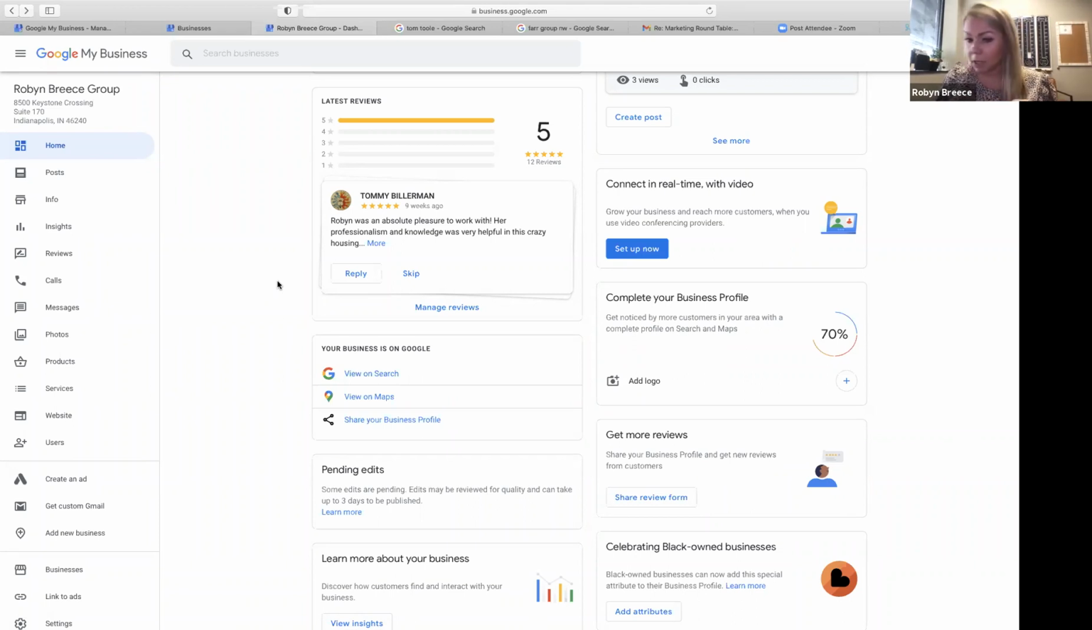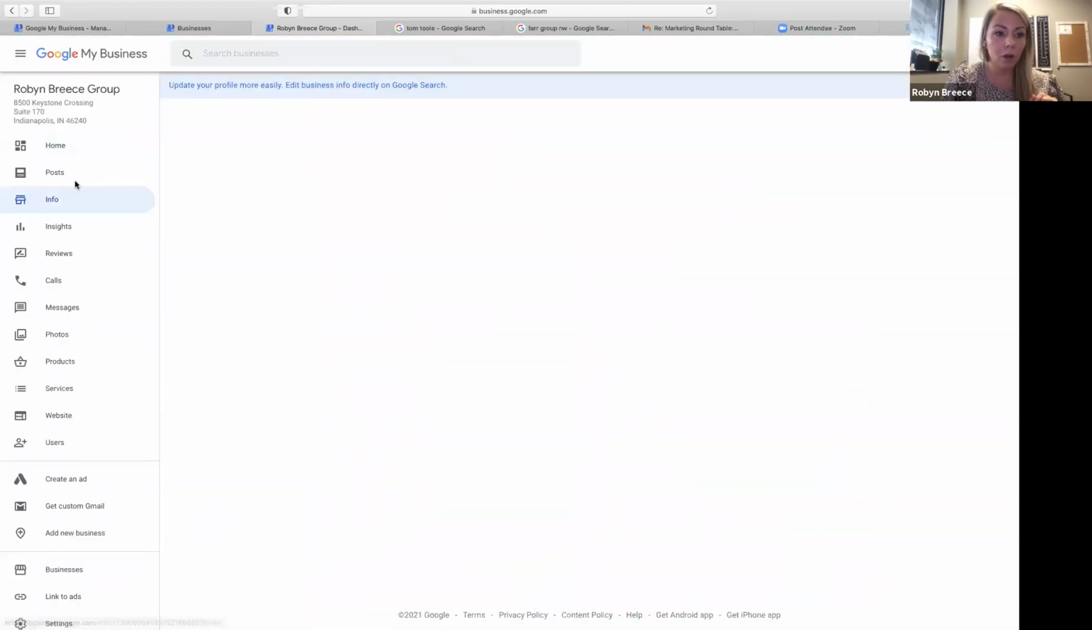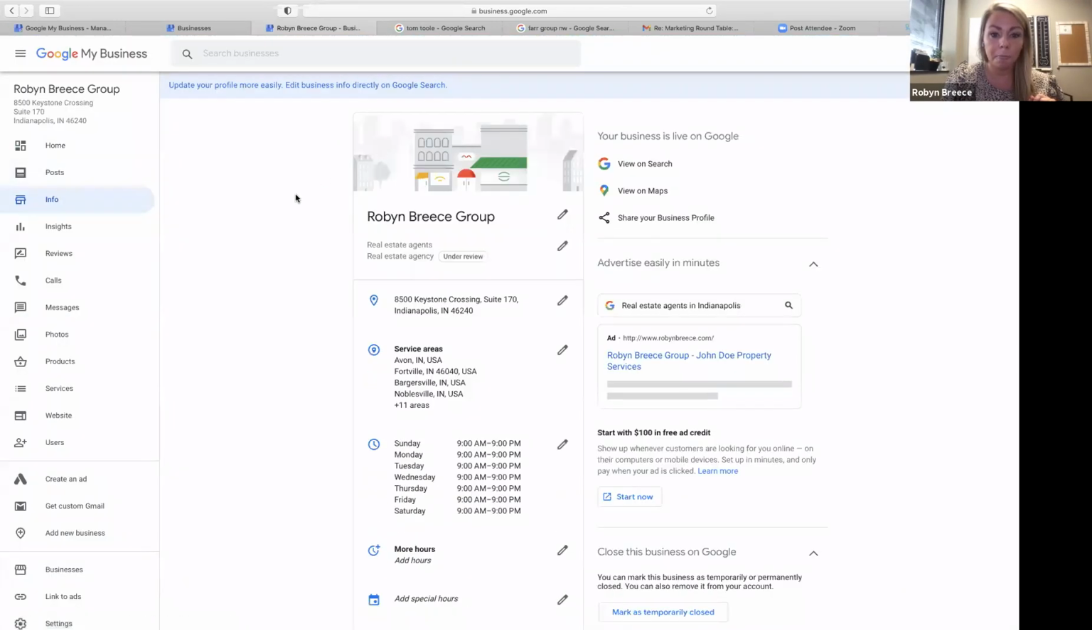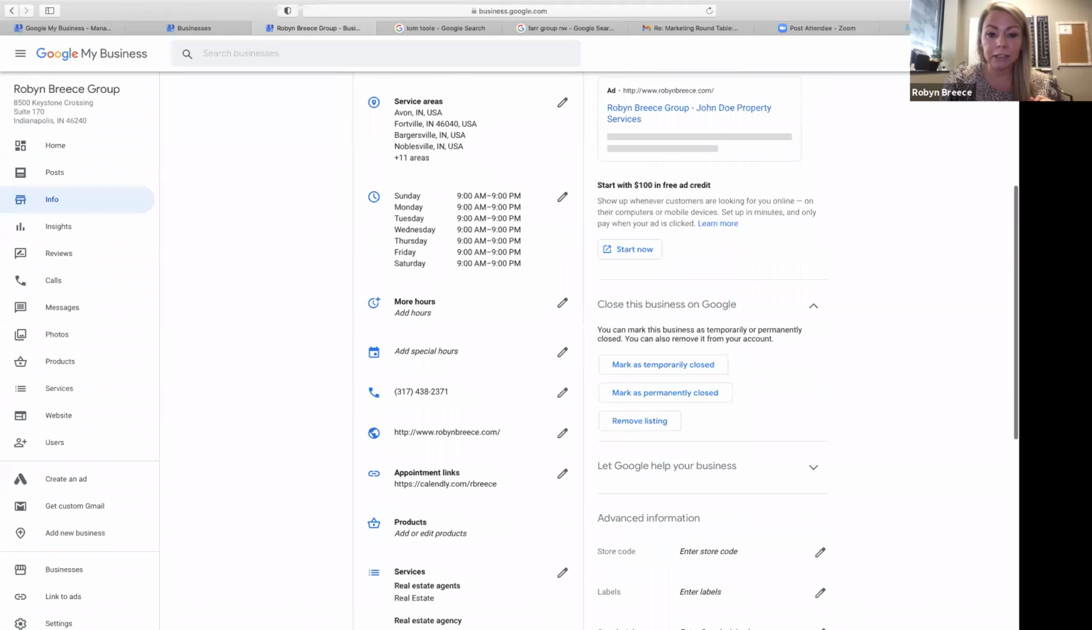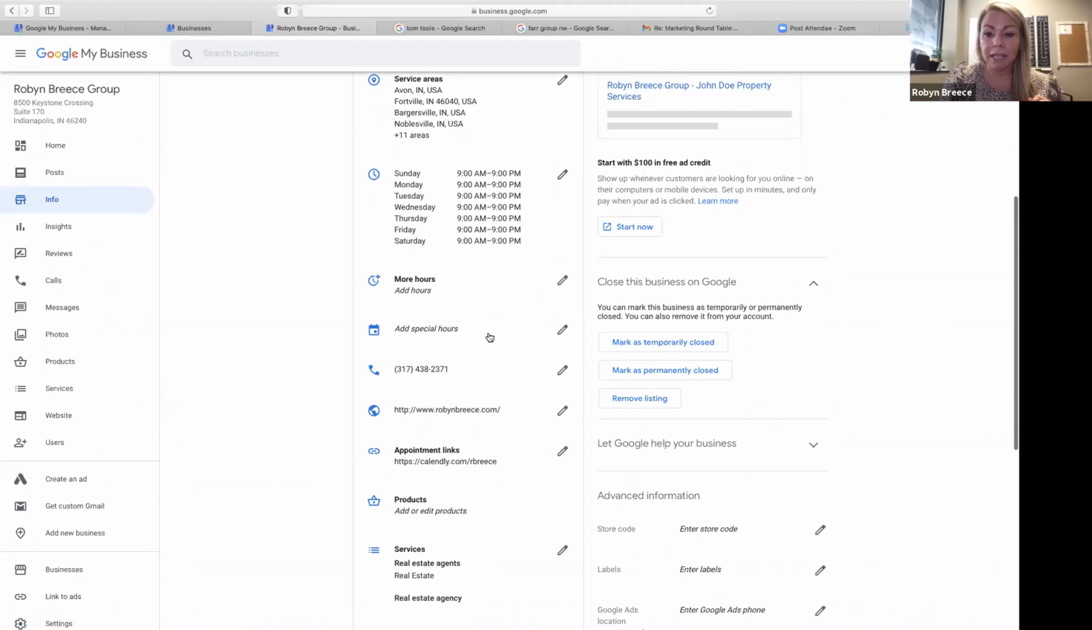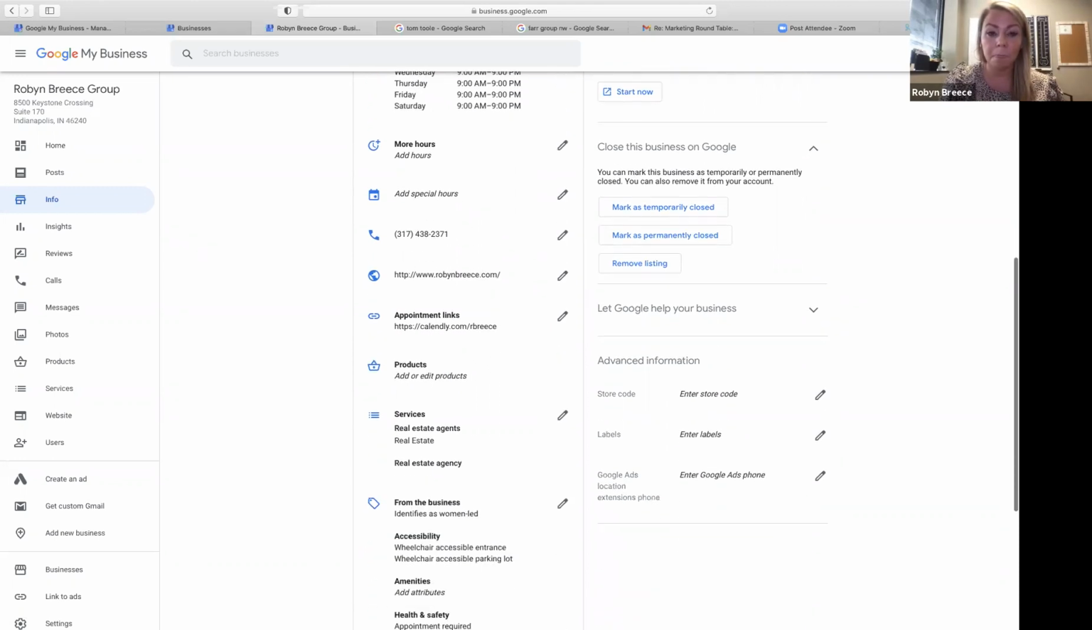Okay, let me make sure I'm not missing anything. So info, we went home, posts, info. This is where you can also type in your service areas, add more hours. Special hours would be if there's a holiday or something like that, you can type in there if you're closed for a certain holiday. This right here, appointment links.